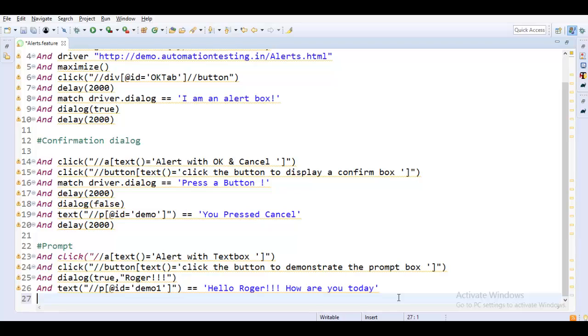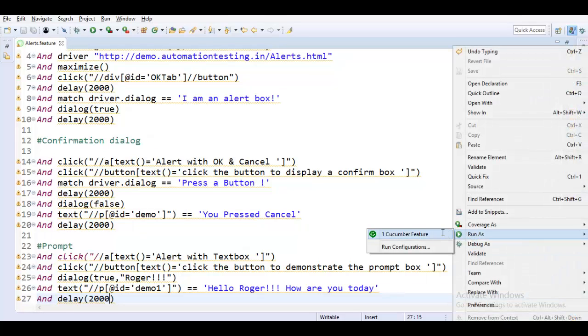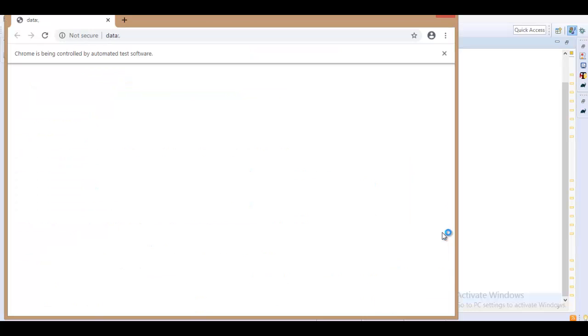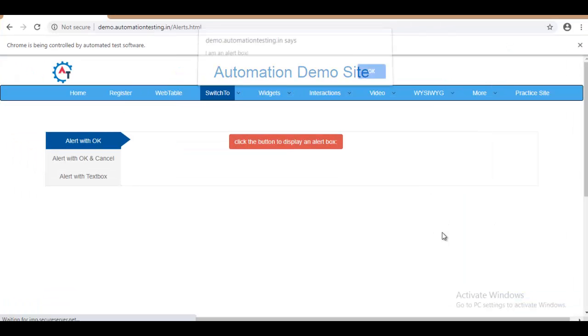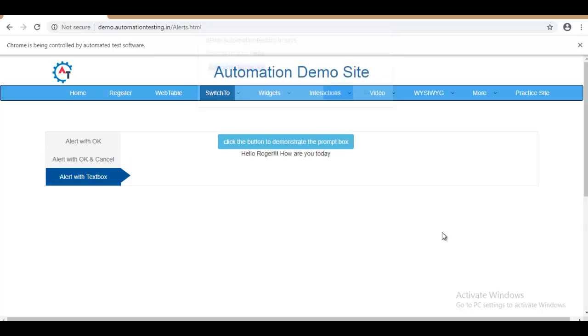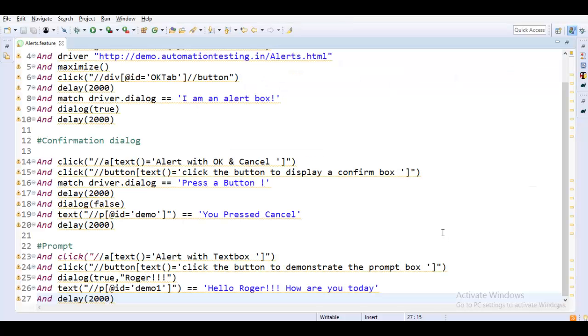And then let's just put a delay of 2 seconds again, just to make sure that we see the execution properly, otherwise the browser will close in the blink of an eye. So now the script has started running, and it should maximize the browser, and this time it will handle all 3 different types of alerts. Then it comes down to the OK and cancel, clicks on cancel, it verifies the message, it goes to the text box, and you see hello Roger, how are you today? So all 3 cases have been passed.